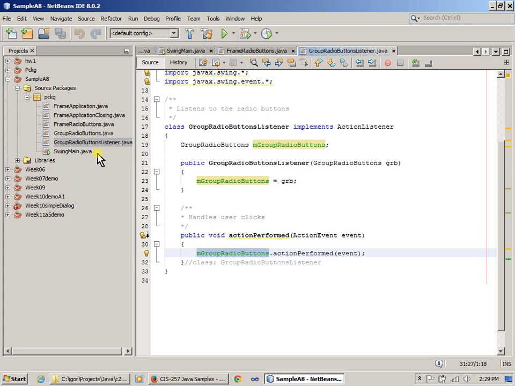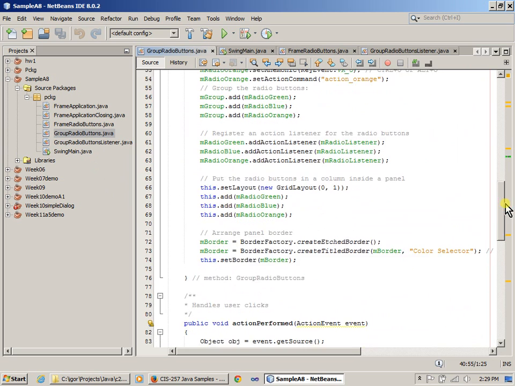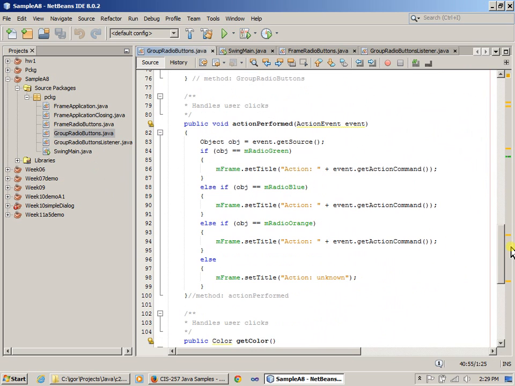And of course the group of radio buttons is right here. It's this class, and let's see if it has action performed. Yes, it does. So this is the method that receives the actual event. And unfortunately, this is lengthier code than I would prefer it to be. But what it does is this.